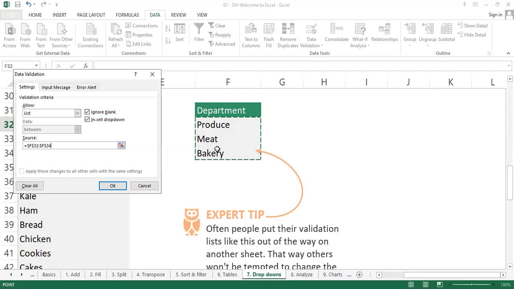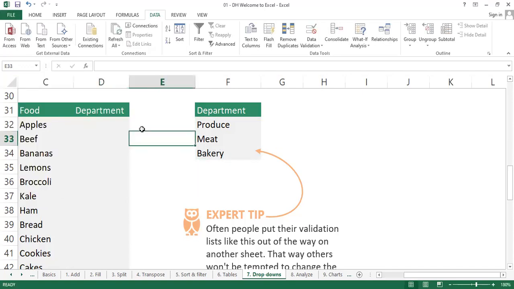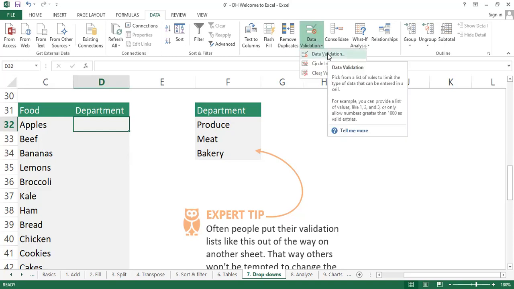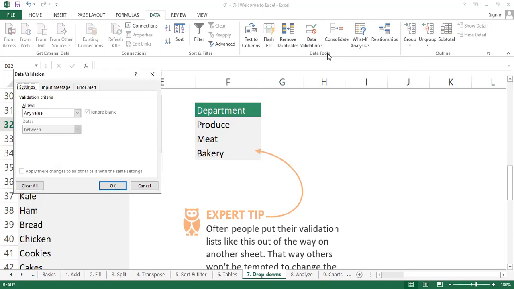Okay, in case you're not following, I want to start again. Is that fine? So the first thing I did was click on D32. This is where we want to create our drop down. After clicking D32, I went to the data tab, and under data validation, I clicked on data validation. Are we watching? Can I move on? So remember: data, go to data validation, then click on data validation.